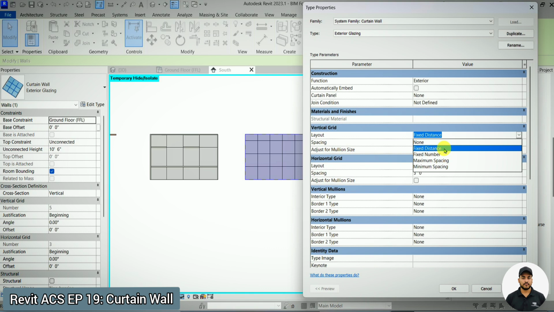For example, if you don't want it as per the fixed distance, you want it as per the fixed number, then it will create as per the fixed number. Let's say for example in the vertical grid we need the fixed number. So you can click on this fixed number. Okay, apply.